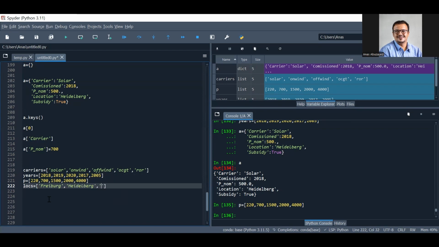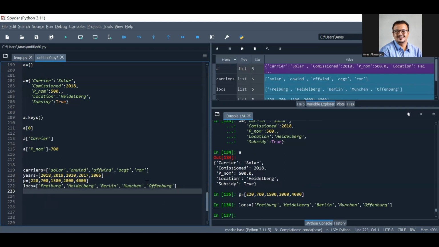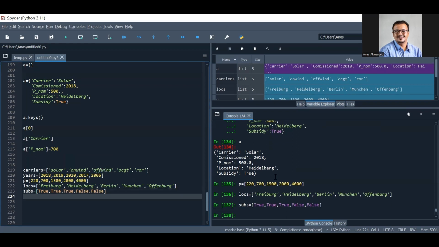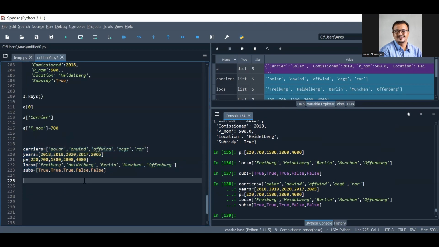So Heidelberg, and then Berlin, and then München, and of course, Offenburg. So let's say subsidies, so another last list, let's say subs, and then we say, okay, just trying to be logical, so true for solar, true for on wind, true for off wind, and then false for the last two. So I'm just creating 5 lists that I want to enter there later on within my dictionary. So how can I do it?